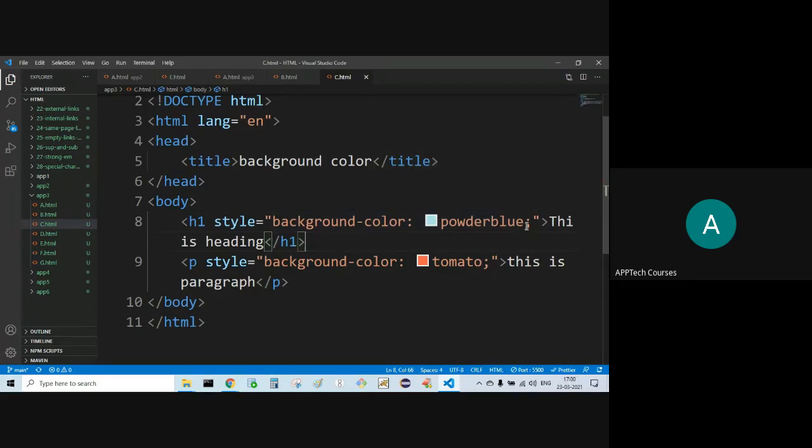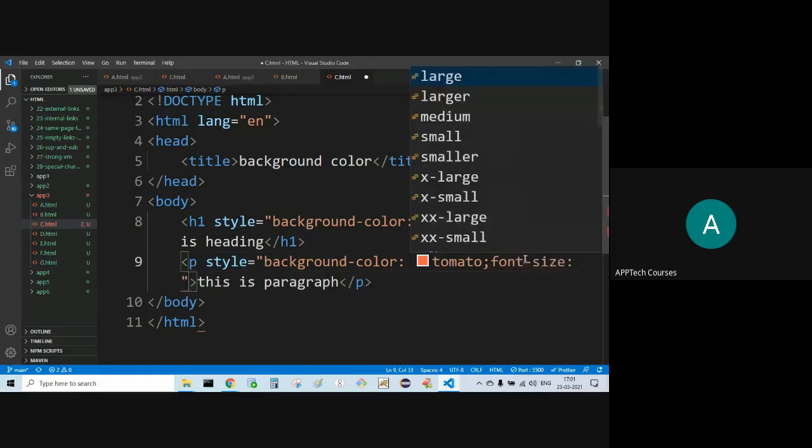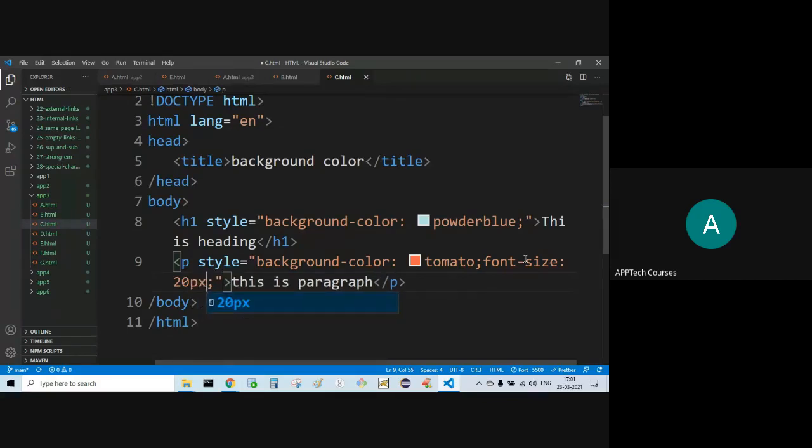So always use the semicolon after each and every CSS property and value. Why? Because we might have another property to declare, something like font size or font family. Font size, I'll be setting it to 20 pixels. Two property values now. That is why I'm giving the semicolon. Background color powder blue for H1 element, background color tomato for paragraph element.